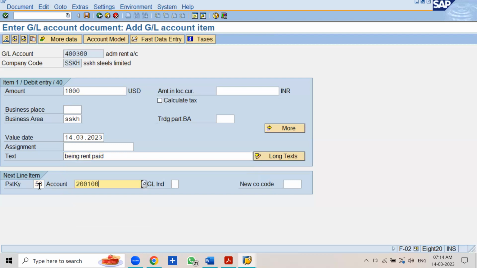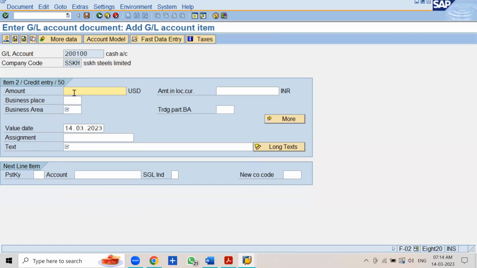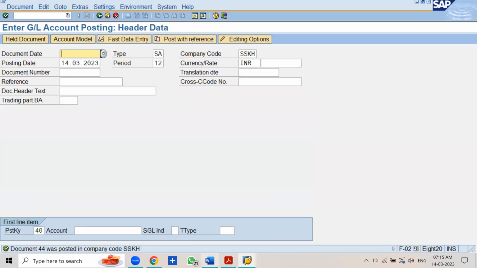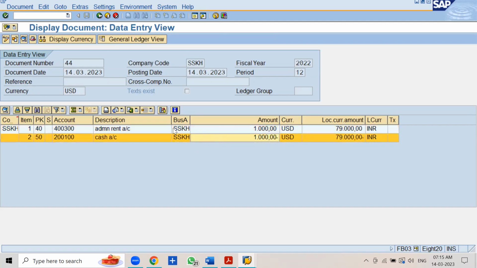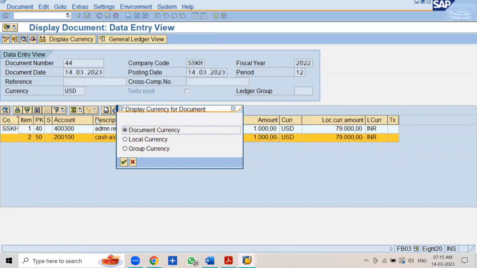Posting key 50. The account is 2,100,000. The amount is asterisk. Business area SSKH. Text plus. Click on save. Now, let us display this document. This is document currency, 1,000 USD, right? Administration rent account to cash, $1,000. Okay. Now click on display currency. Select group currency.